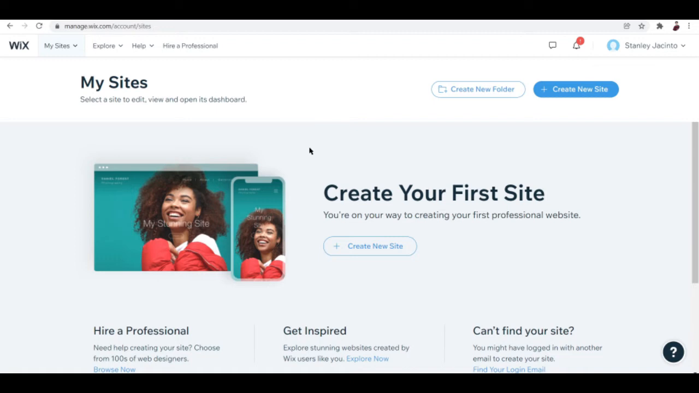So now for you to use Wix, you just have to create an account first. And creating an account is easy. You can just input your email and then choose a password. And then after that, you're in. That's exactly what I did. I've been using Wix for quite a while now.